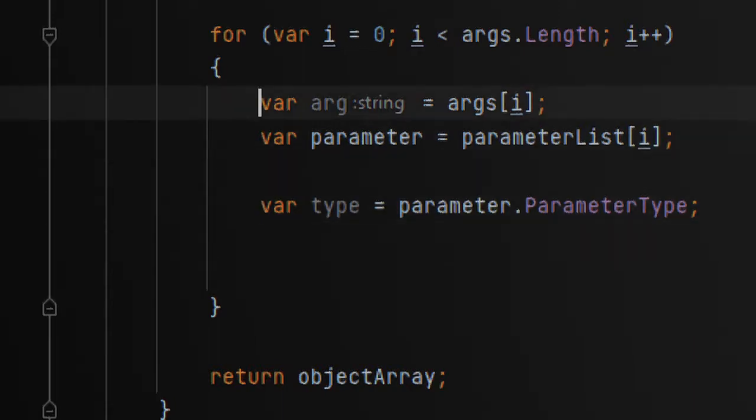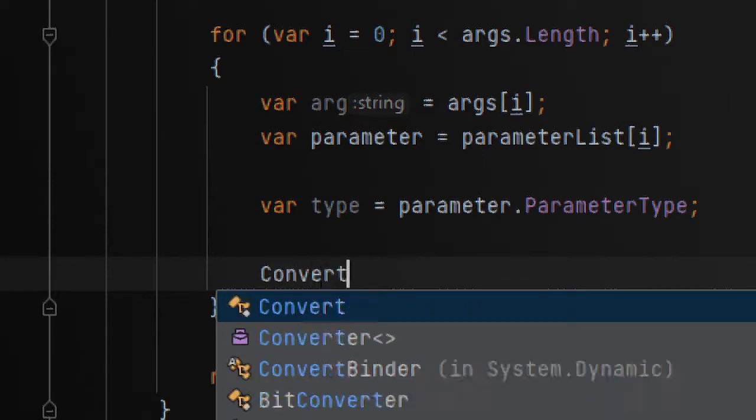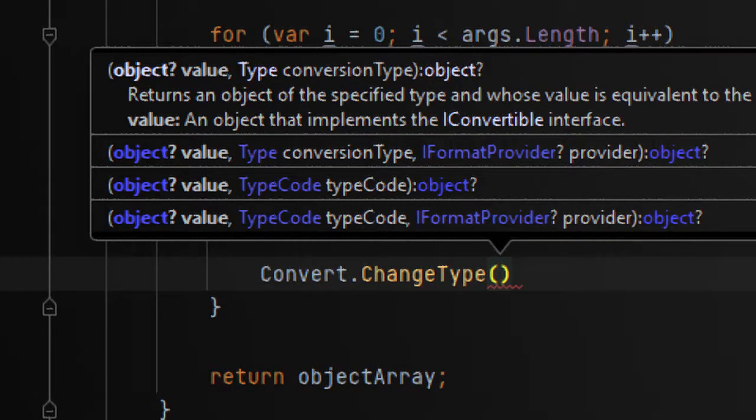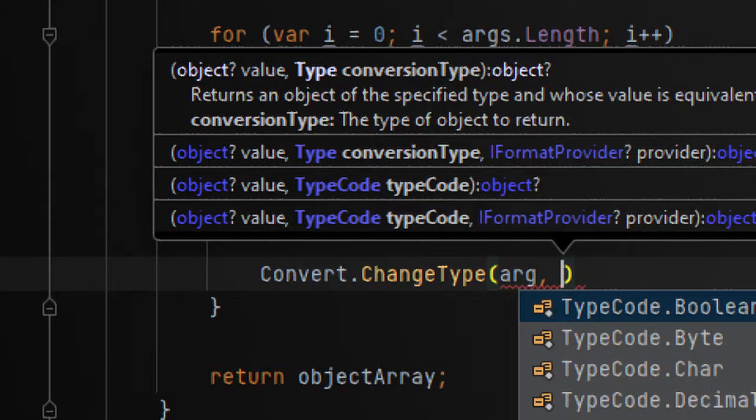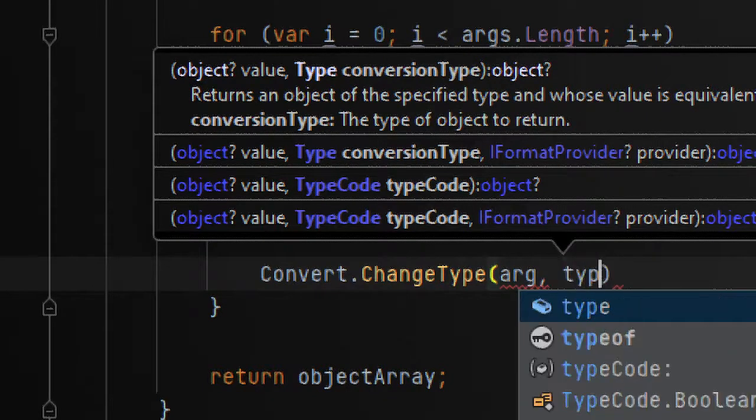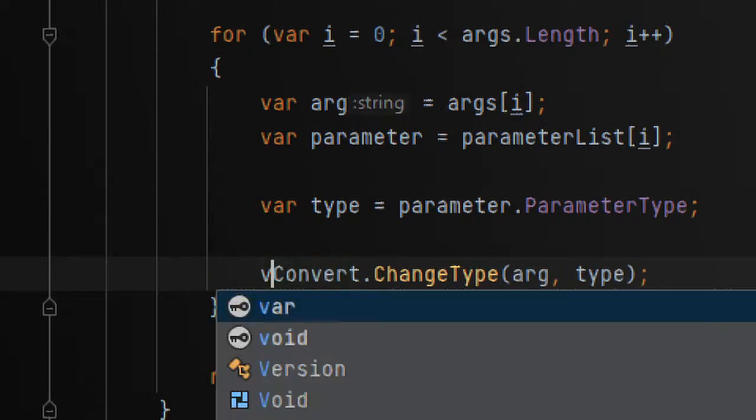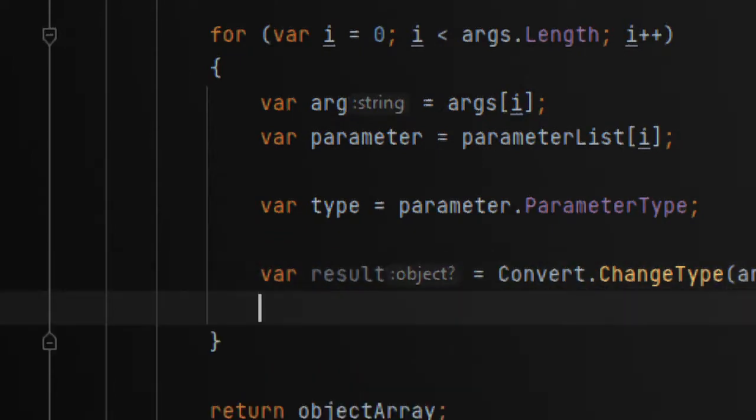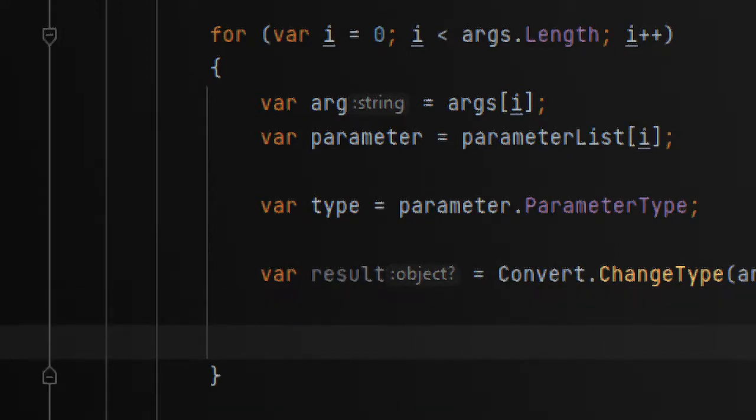What we want to do is take this arg here and convert it into an int, or a boolean, or a string, or whatever this parameter wants. And Convert.ChangeType is going to try to do that for you. So the way we do it is we take in the object that we want to convert, so arg, and we give it the type that we want to convert it to, so type. There are other things that we can give it, like a format provider and stuff like that, but we don't care about that. We just want it to take the object and convert it to the type. And it's going to return the resulting object as an object. It can be null too, that's okay.